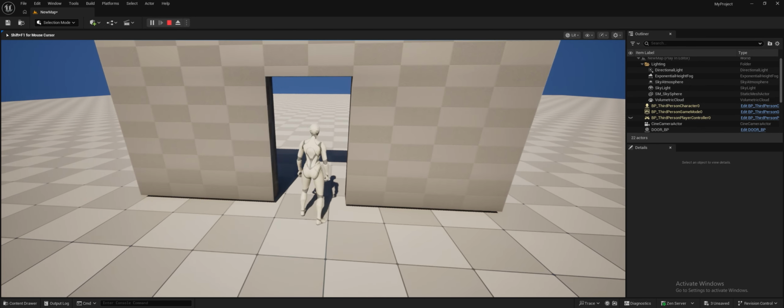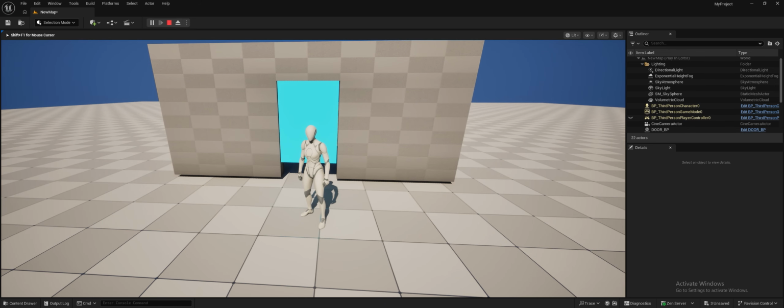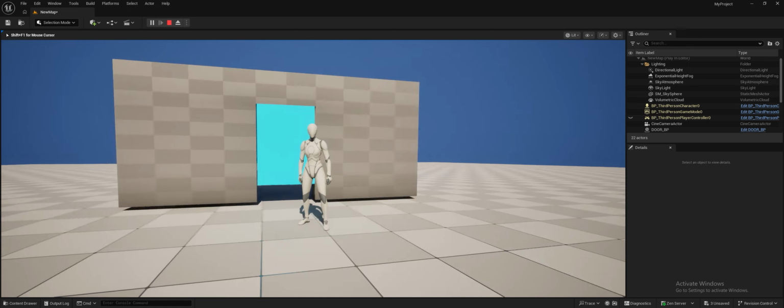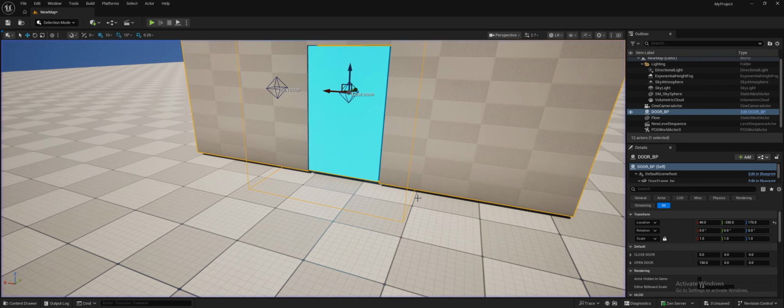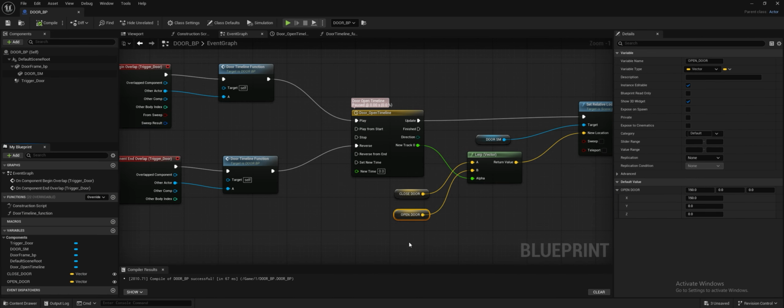See, it's working, but you see there is a gap under that door. So that's the access problem. We have to make sure that access problem is solved before doing this. Okay, let me show you that. How can we fix that?